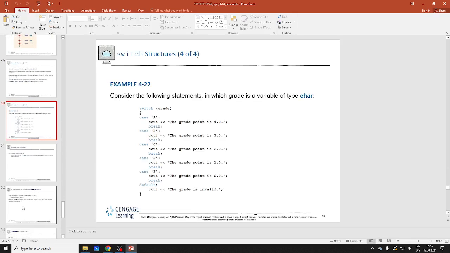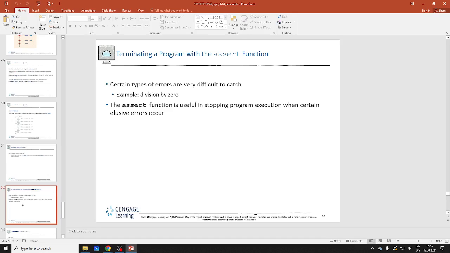Okay, we'll play around with this after our break. So let's take a break till 12:10. 15-minute break.